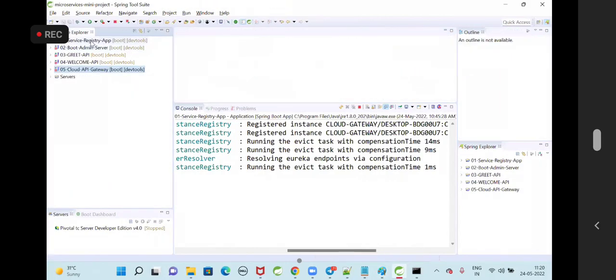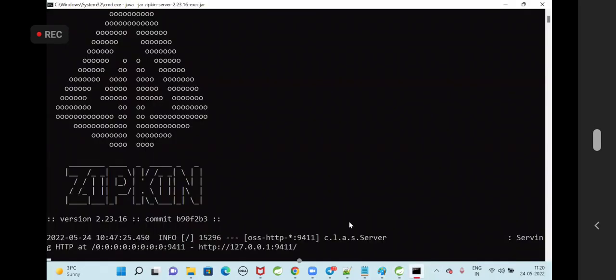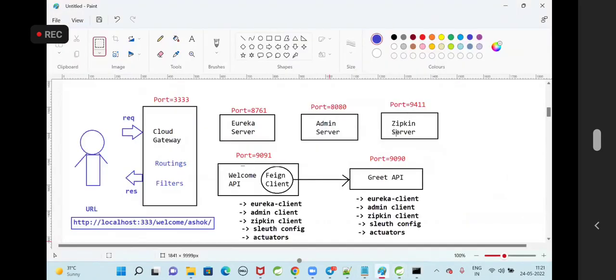All the projects, service registry, admin server, greet API, welcome API, cloud gateway, we created. The Zipkin server we are just running because it is a jar file we have. Only the Zipkin server we downloaded and started from the net. The remaining 5 projects we have completed.